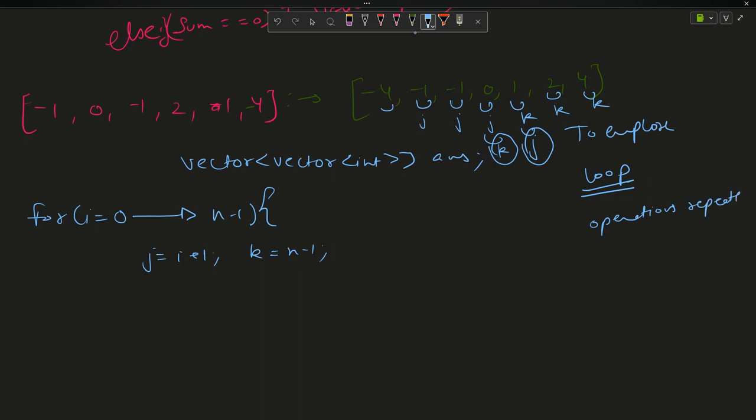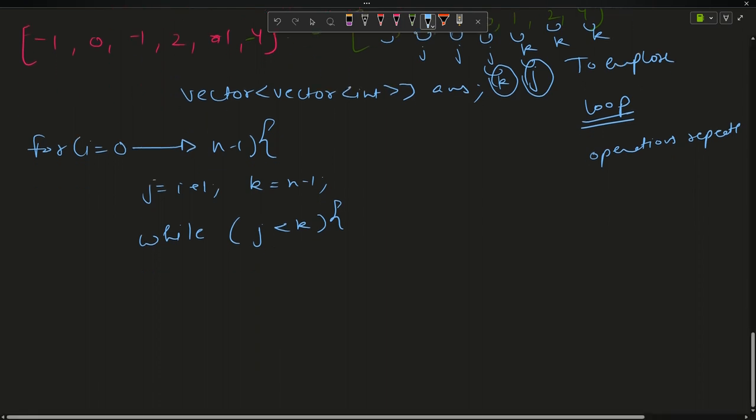Because if k is less than j, then a of k will be less than a of j, right? So my operations will run only while j is less than k, because if they are equal, then the triplet is not forming. We are actually using an element twice, right? Okay. While j is less than k.